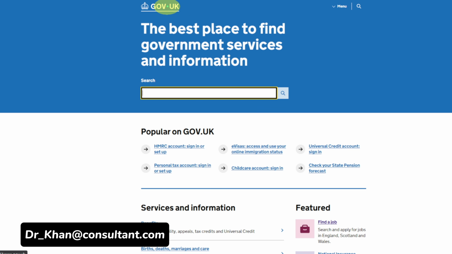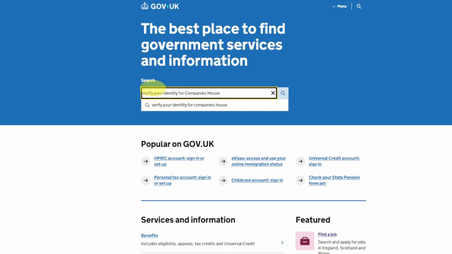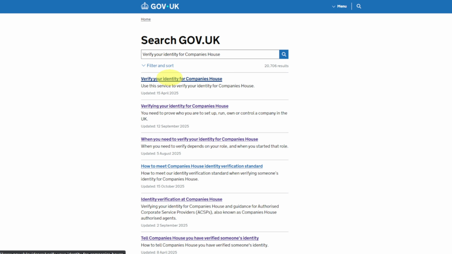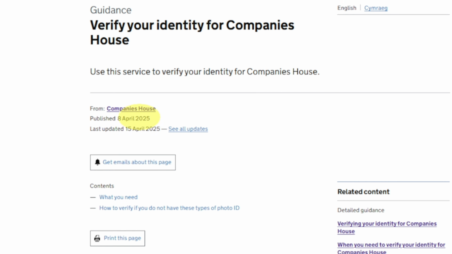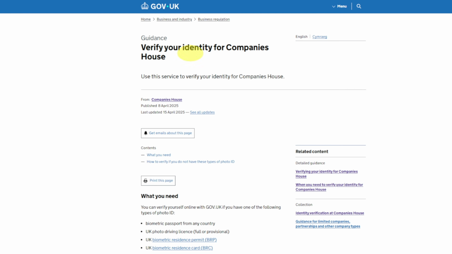So the best place is gov.uk, the only genuine website. In the search section, just write verify your identity for Companies House. Click search. You will land on this page which will give you the guidance. Now this is the guidance which was published on 8th April 2025. The updated guidance was published on 15th. Verify your identity for Companies House.